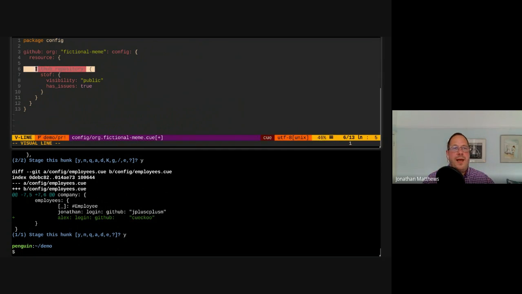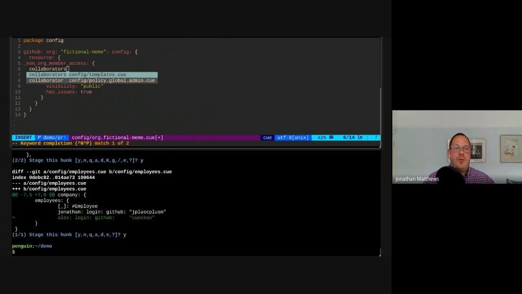And rather than doing actions inside this repository, we're going to use an abstraction that we've built in CUE. Our abstraction is called non-org member access. This is about collaborators, not bots. That's the other half of this. Their username is CUE. The repo that we're giving them access to, what do we call it? Stop. And what access do they need? They need push access.